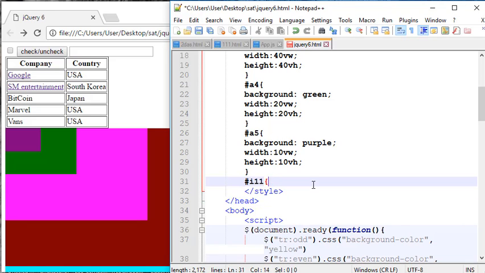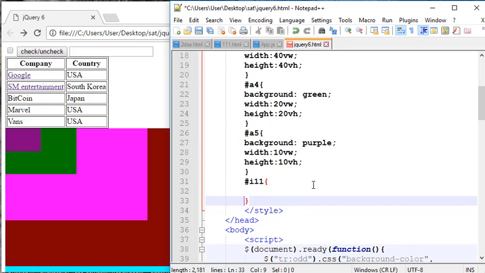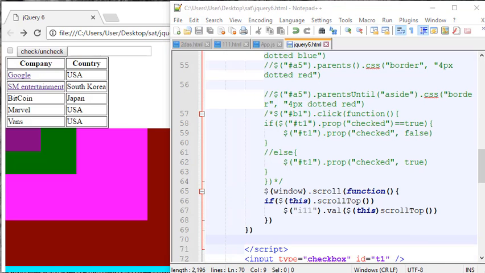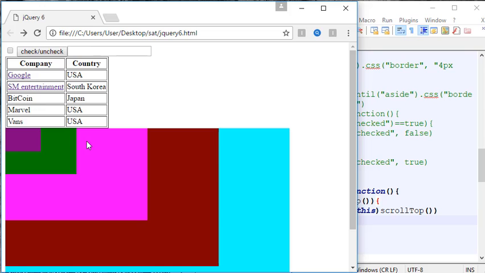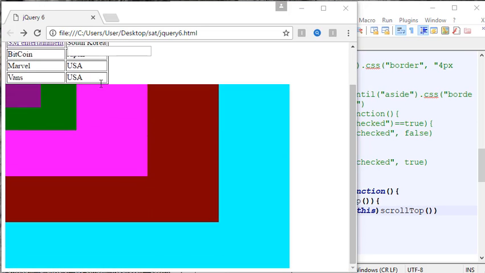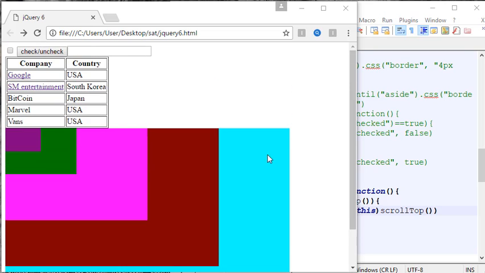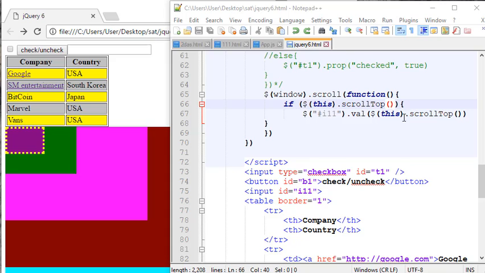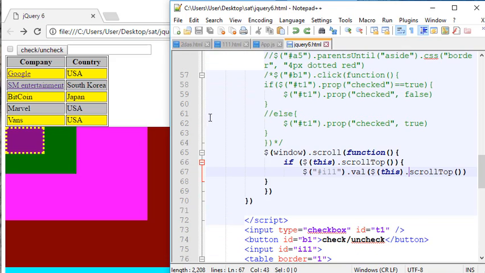And all we're going to do is give it a position fixed, so go ahead and type in position fixed, and we also need to open and close our curly braces right here. Let's refresh. So now we see that the position is in fact fixed during scrolling, and we also need to put a hashtag right here as it is an ID, and we need to put in a full stop right here.